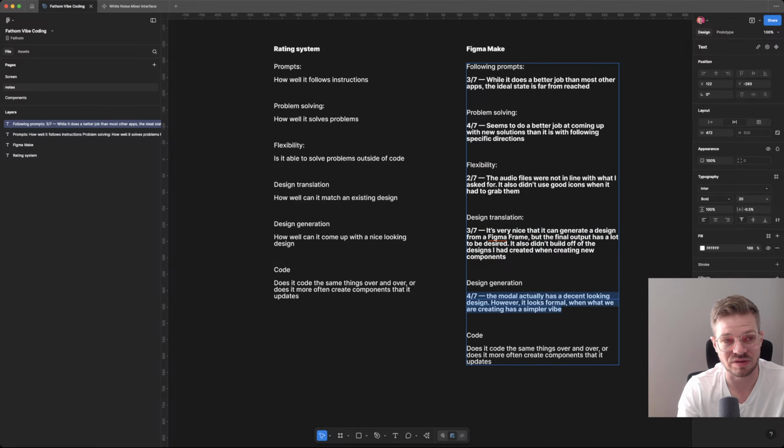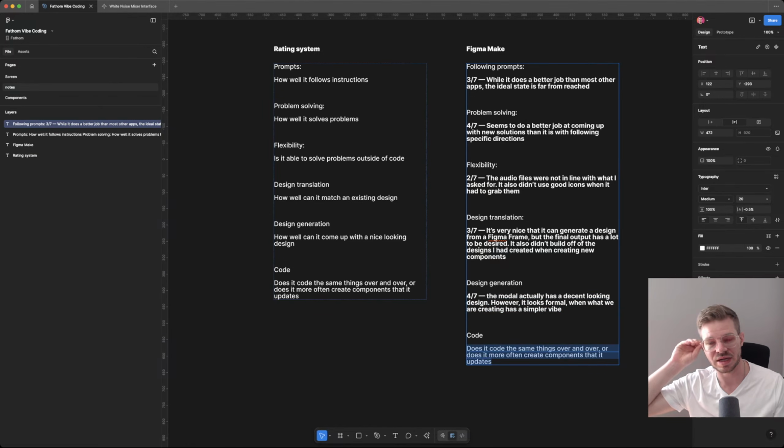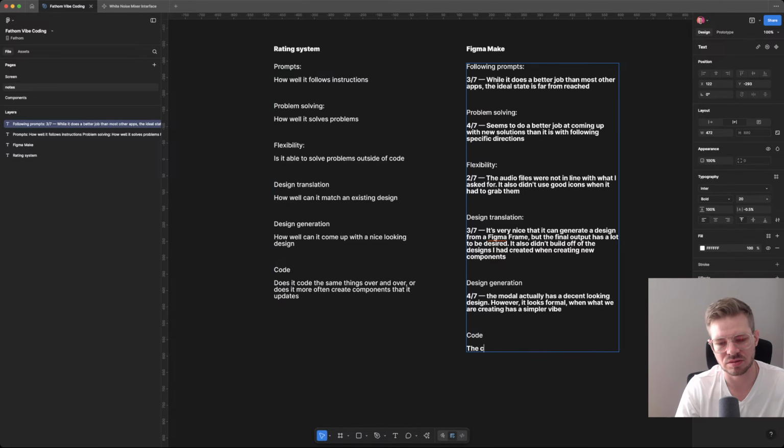I just have a feeling that if I was to do this from scratch and let it do the design, that it actually might do a better job. Maybe I should do that. Maybe I should do that right now, actually. Let's rate the code first. The code, I mean, 2 out of 7, right?